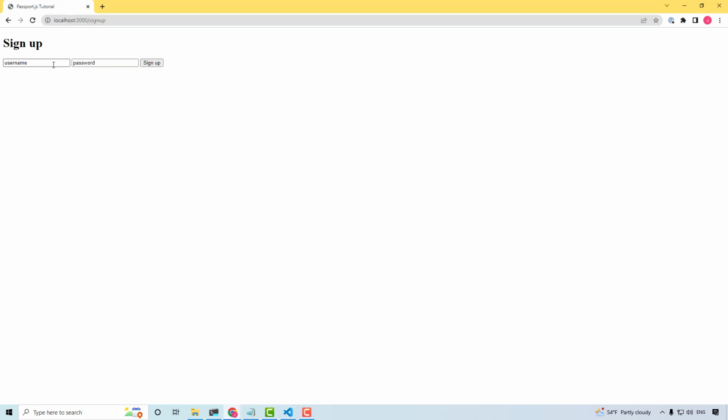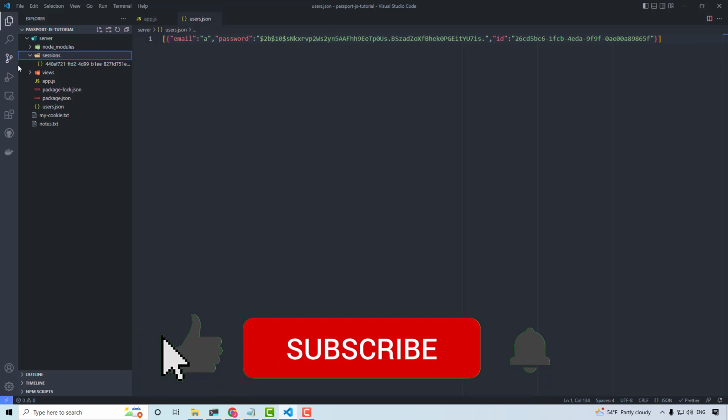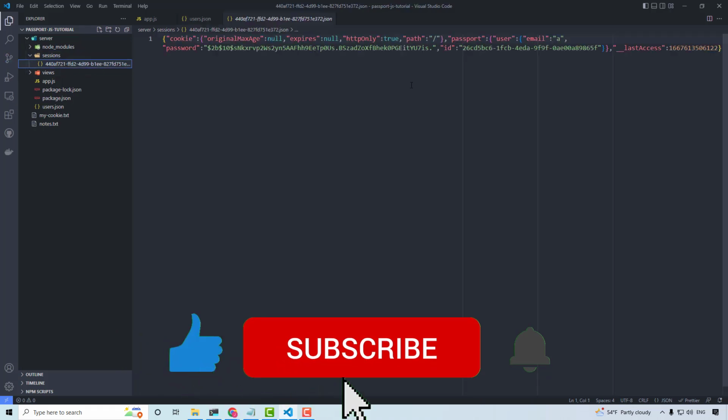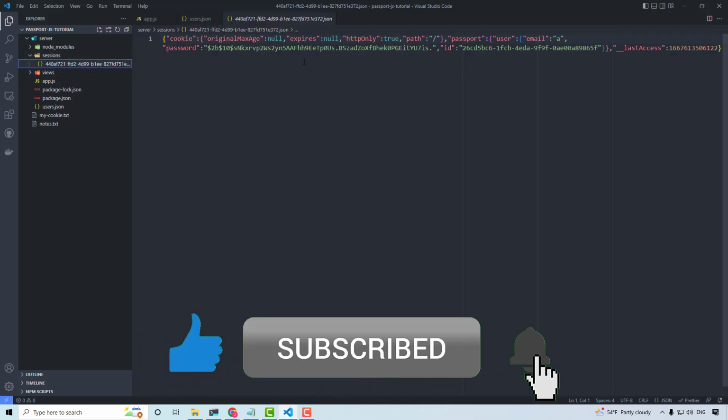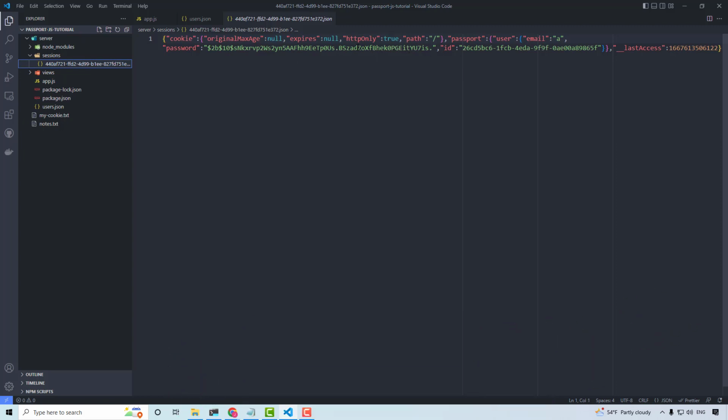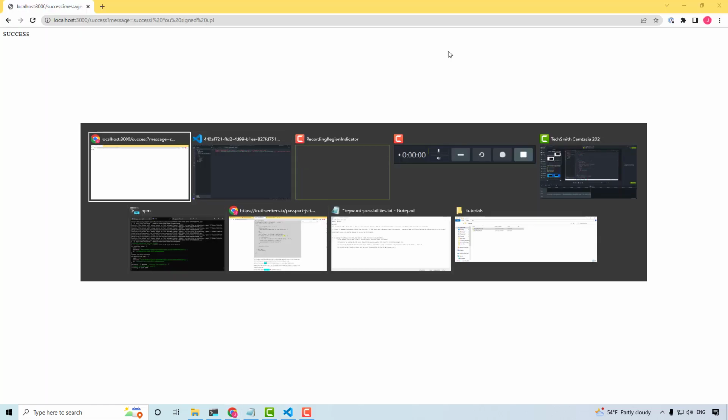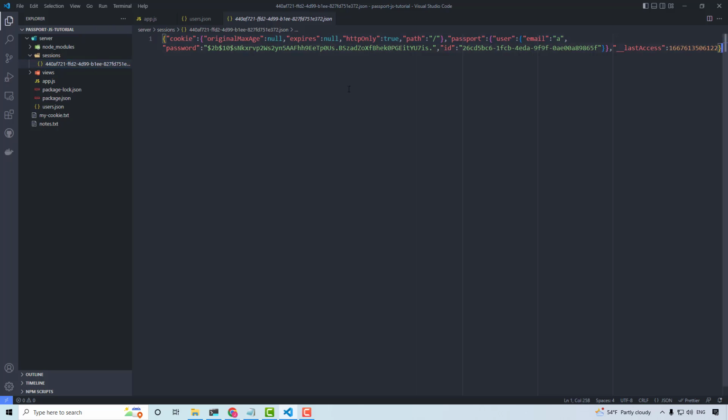So I'm going to hit the signup endpoint, and I'm going to make a new user with a username of A. And then let's check the sessions. And that's interesting. So I am pretty sure we're not actually supposed to be logging in. Oh, you know what? I think I've just remembered. The reason I think we're logging in is because we're not using the custom callbacks. We haven't even talked about that yet.